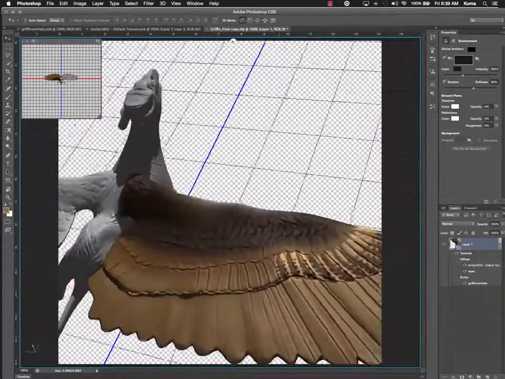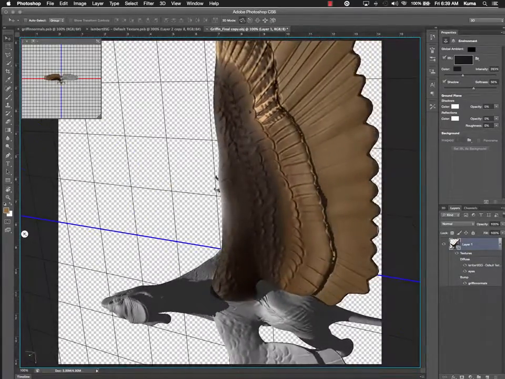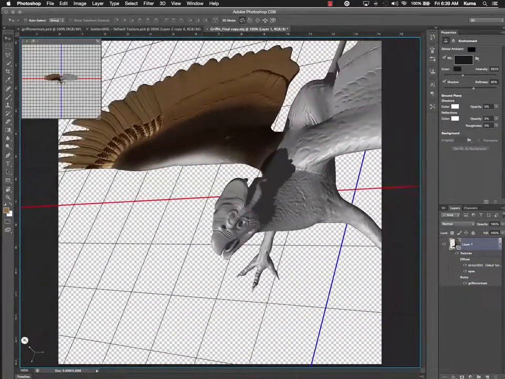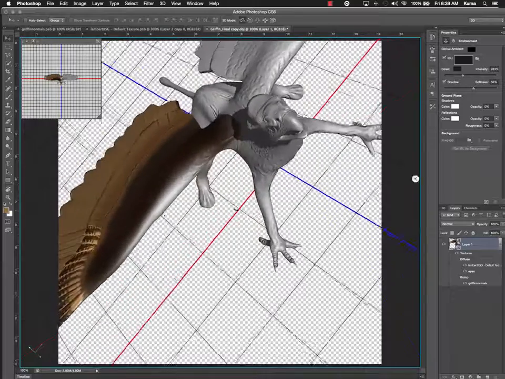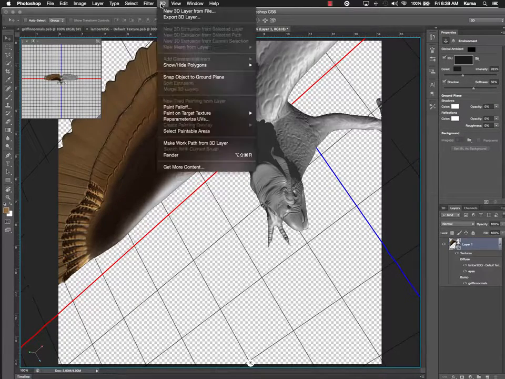So hopefully this is enough to get you guys going. I'm going to go through and texture out the rest of my bird. And before I do that, I'm going to show you how to bring this into Marmoset. So before I bring this into Marmoset, I'm going to just pretend like everything is textured right now. I'm going to go ahead and export this.